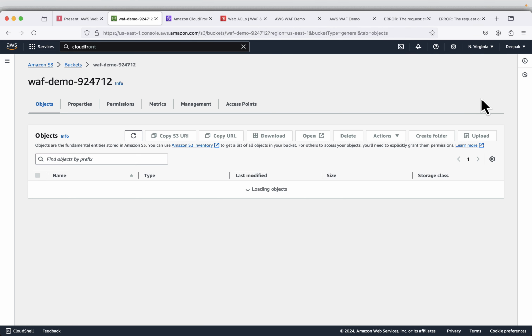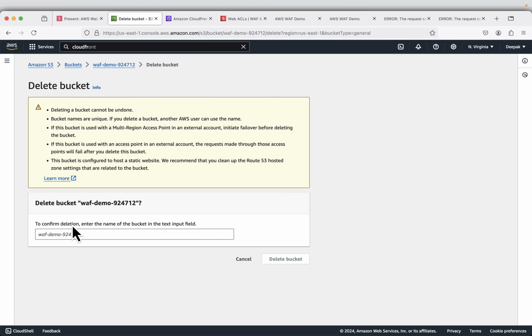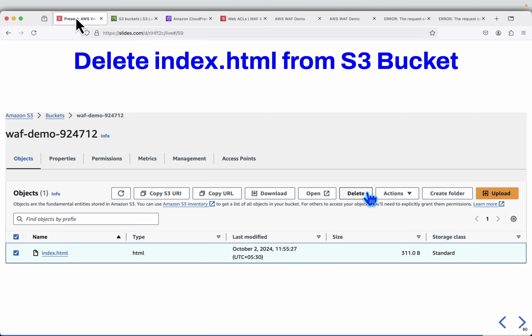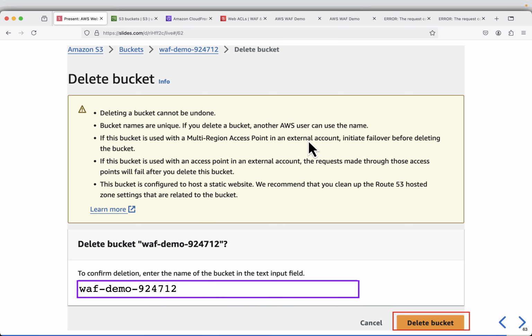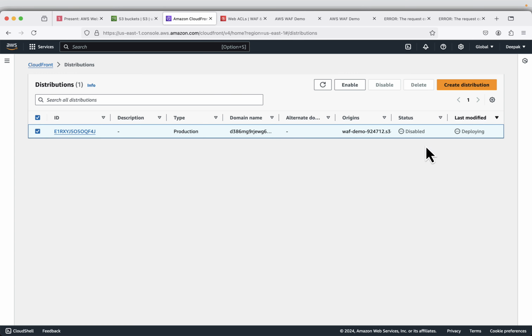Now I should be able to delete the bucket. I select the bucket and click on delete, copy paste the bucket name, delete bucket. Okay, and now I'll try to delete the CloudFront distribution because it was undeploying. It is disabled, and if I just click refresh, okay, still not yet, but I will be deleting it after a few minutes.